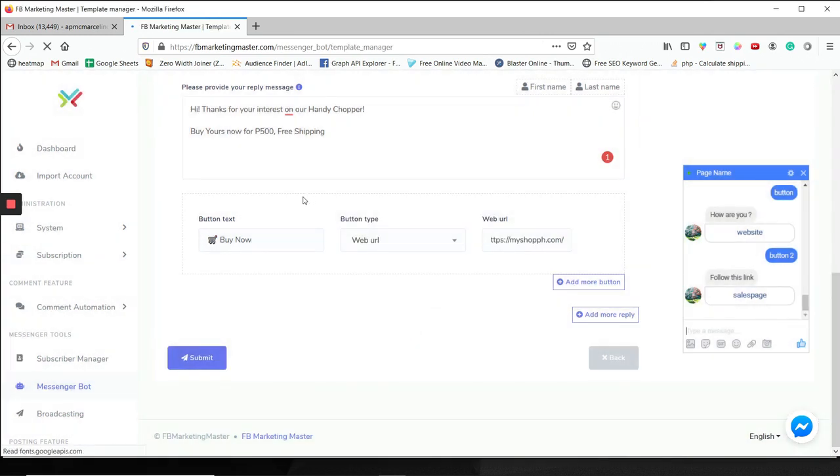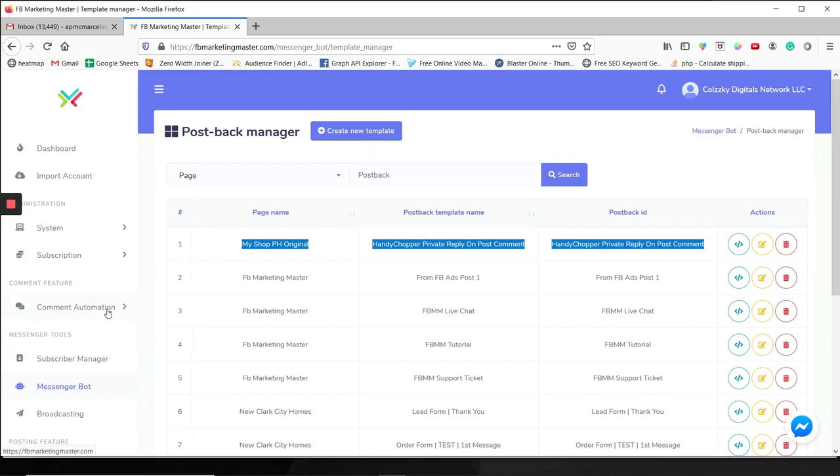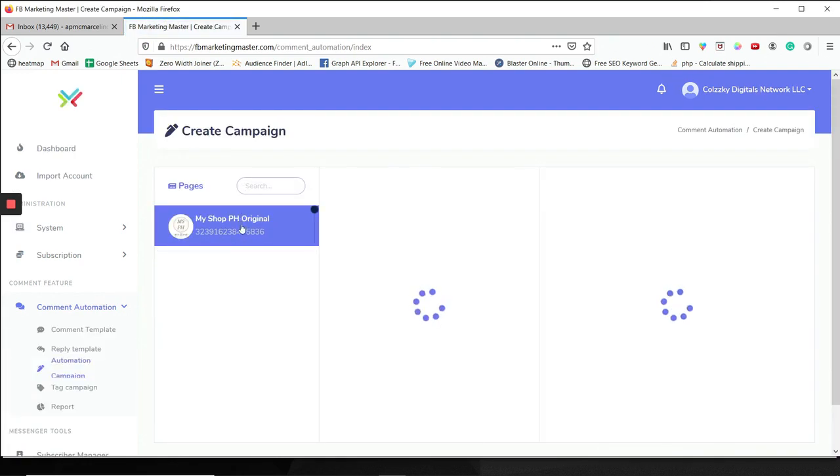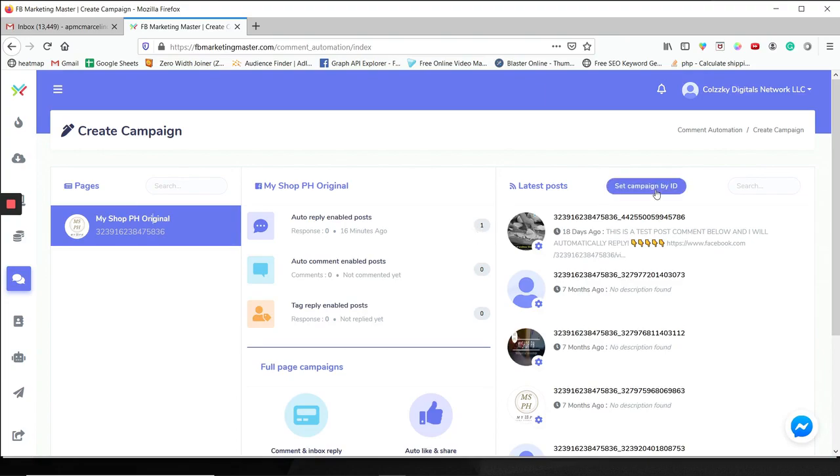So now I have created a postback ID for that one. Next, I am going to use this postback ID for my post reply. So I'm going to create a comment automation now. So go to comment automation, and then go to automation campaign. Next, we are going to select the page, and once the page has been selected, we are going to set a campaign by ID.